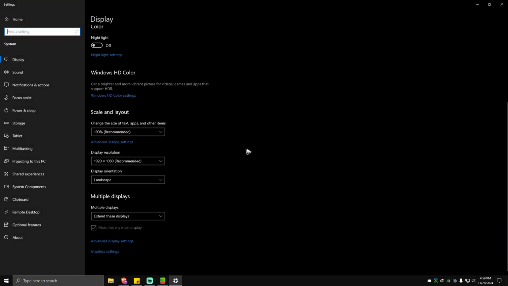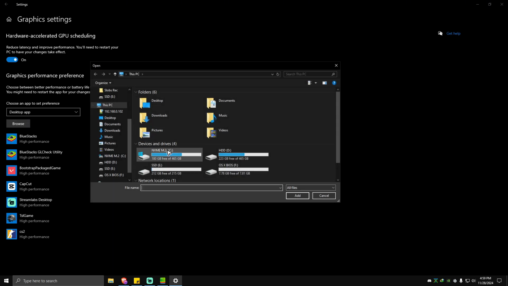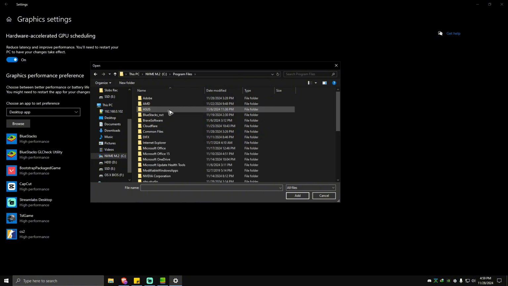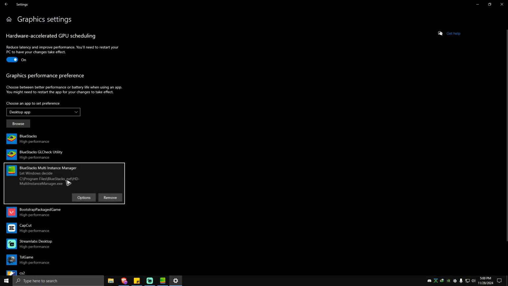All right, scroll down a bit again and go to graphics settings. Once you're in here, make sure that hardware accelerated GPU scheduling is turned on. And then make sure that you have added Bluestacks here as well. All right. Now, if you don't know how to do so, just go ahead and click on Browse, C, Program Files, Bluestacks, until you see this one right here, the HD Multi-Instance Manager and the HD Player. All right. Add. As you can see here, it is now added.